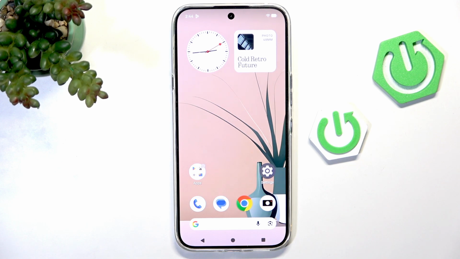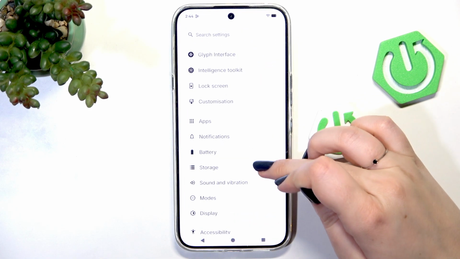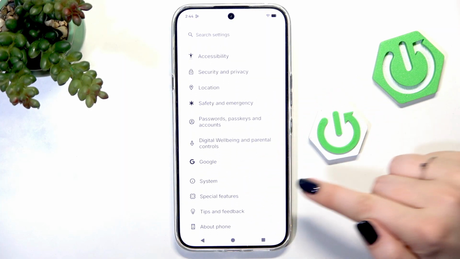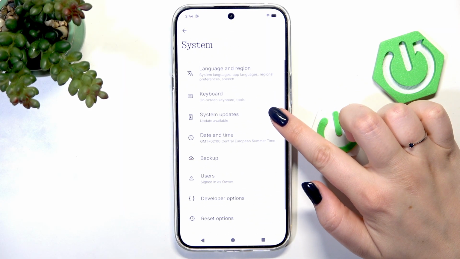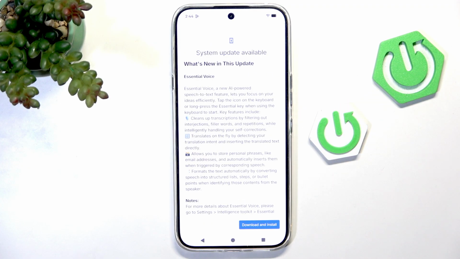Alright, so we've got it discussed, so now we can open the settings. Here, let's scroll all the way down and find the system, and here we've got the option System Update, so just tap on it. Now, your device will basically check for the updates, and you can meet two different scenarios.